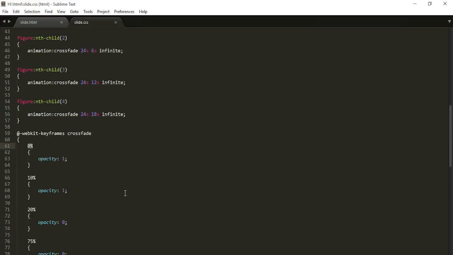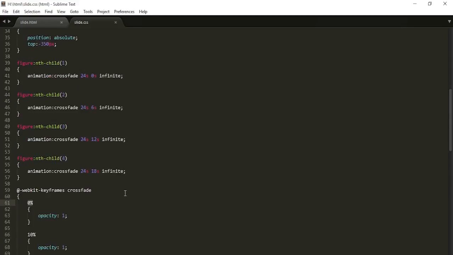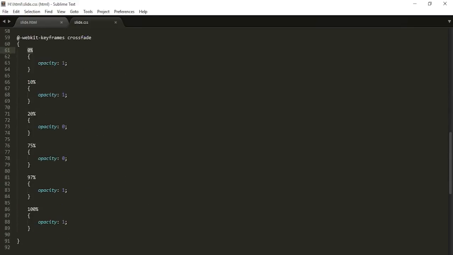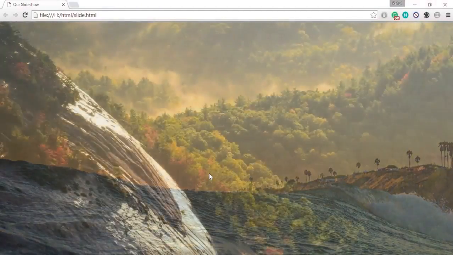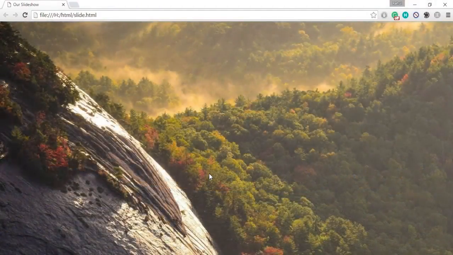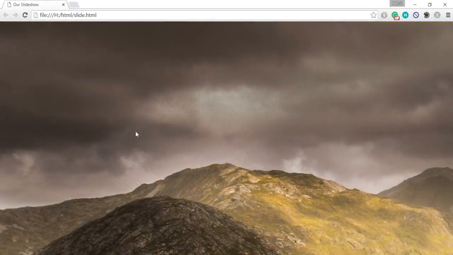Now I think we are almost done. Let's see how it looks. And there you go. You have an awesome looking slideshow. And this is the first video of the whole series. We are going to actually make a few changes to this animation to make it look more awesome. Like we are going to scale it up, we're going to rotate it and stuff like that.